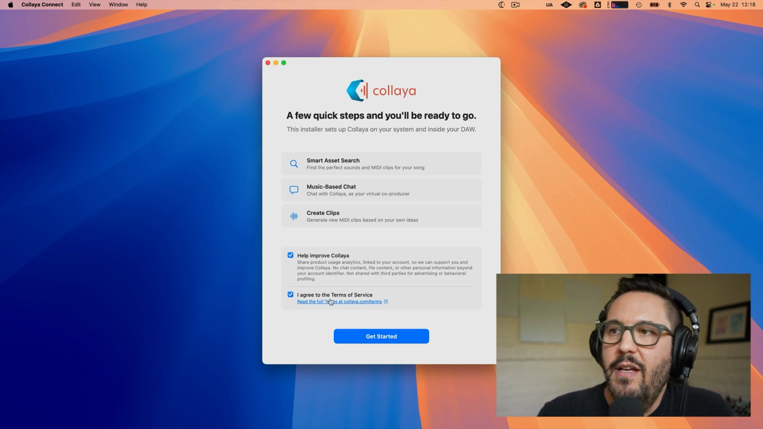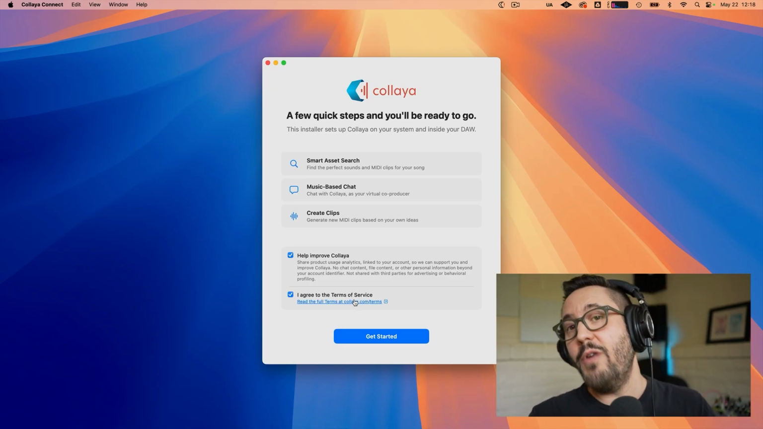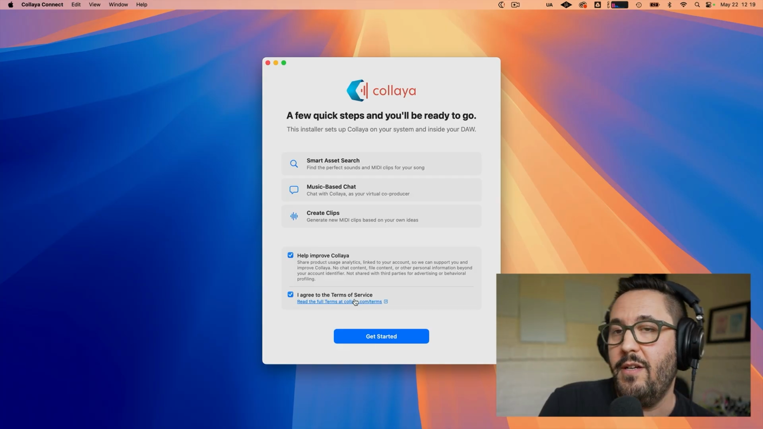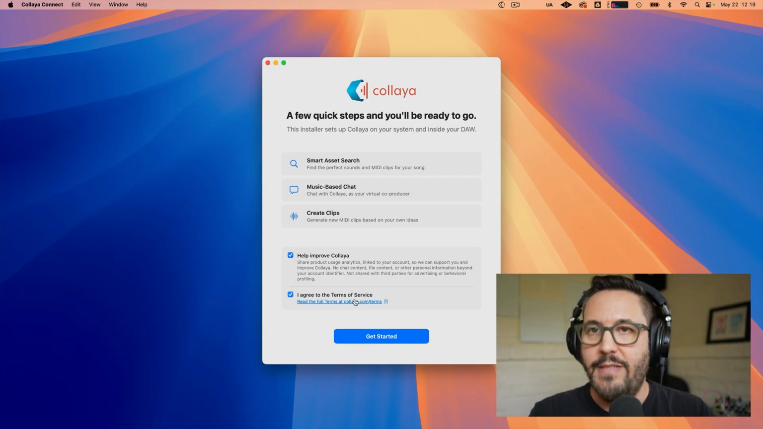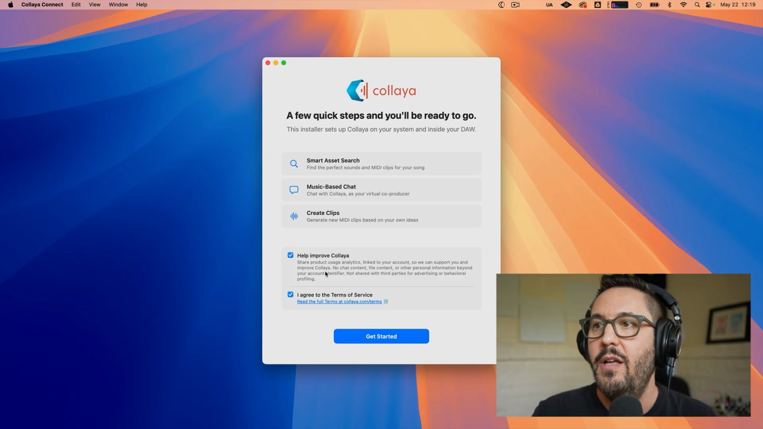And then this one is agreeing to the terms of service. When you click on that, you'll be able to read the terms of service. We're really proud of the terms of service. They read like plain English, but all of the information is on the website as well. You can click on the link. It'll take you to the website. This one is required to install, so keep that one on. Again, the Help Improve Collaya, you can turn that off if you want. I'm going to go ahead and hit Get Started.